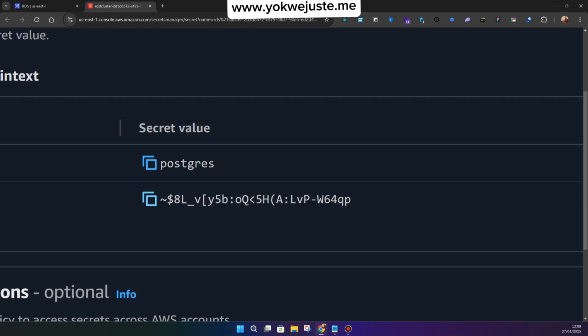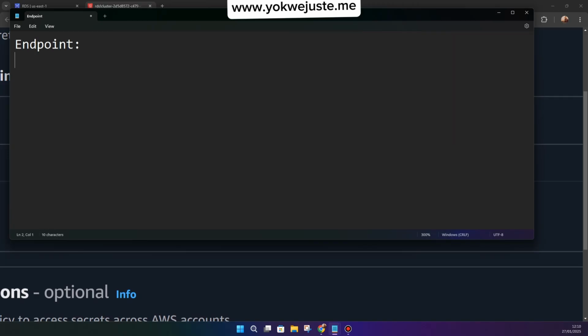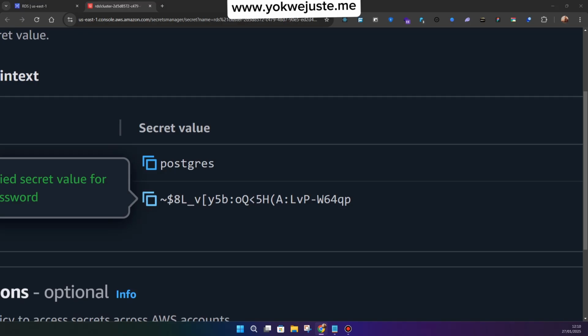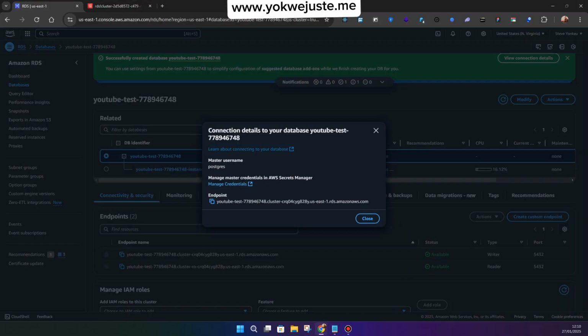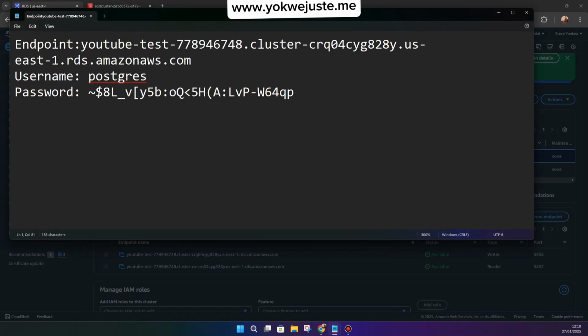Let me copy all these credentials and put them in a text file. Let me open my notepad. It will really be useful throughout the rest of this tutorial. I'm having my endpoint, and the username as well. And the password. For the username I will just put postgres, and for the password I copy it and paste it, and the endpoint on the other tab, and that's my endpoint.